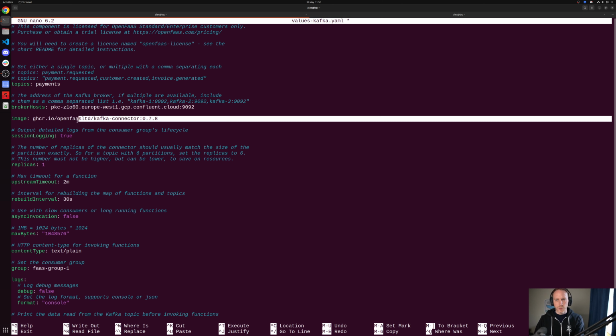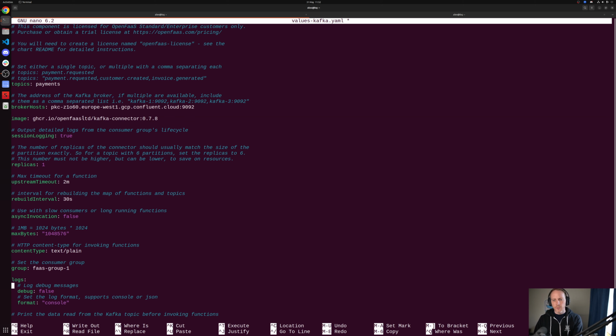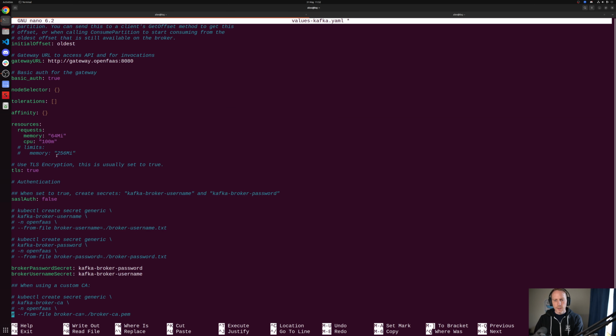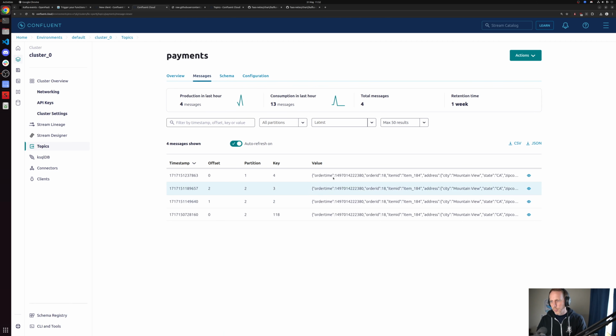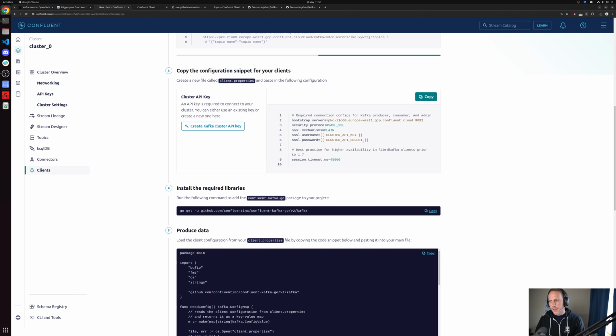We have a different version here that you will update over time. Now, TLS is enabled for this option, and we also have SASL auth on. From there, we then need to go and create secrets for the broker username and broker password. Both of those will normally be displayed here in the UI.